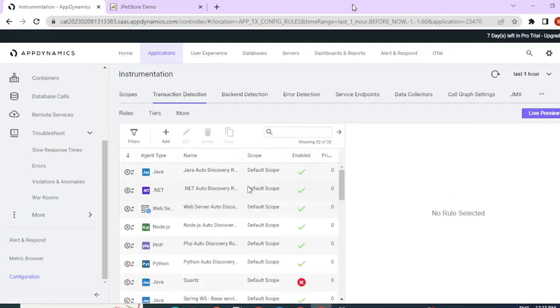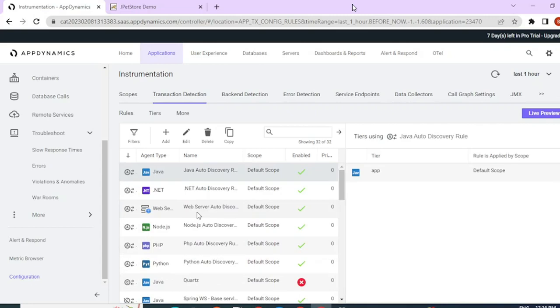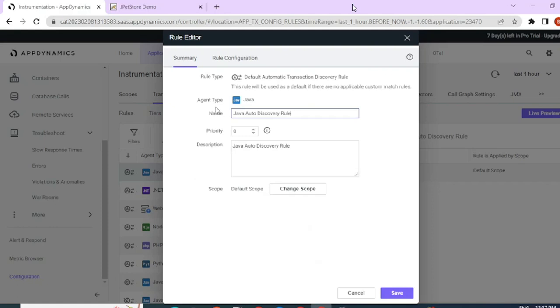So here you have a list of transaction detection rules that have been configured for various types of app agents, for example, Java, .NET, PHP, Python, etc. So first, let me go ahead and identify which is the auto discovery rule that is capturing my transactions and grouping it. In my case, it is this rule. So I'm going to open it and I'm going to edit this.